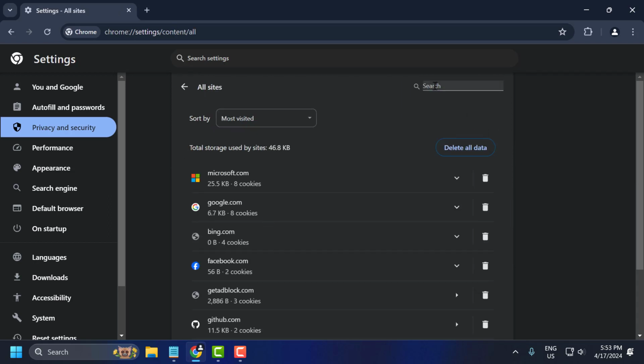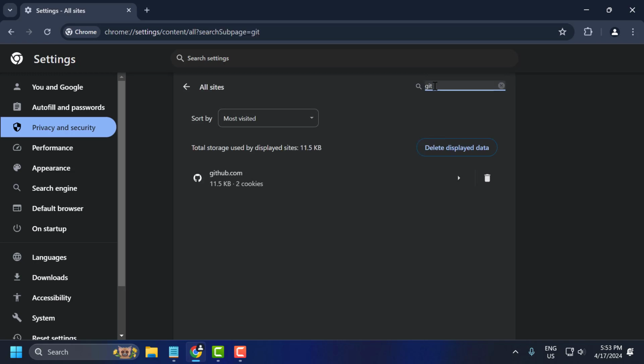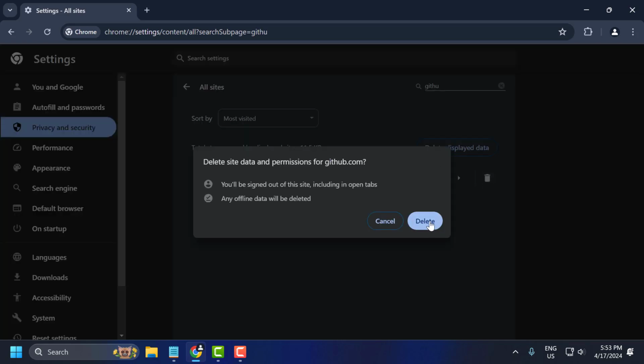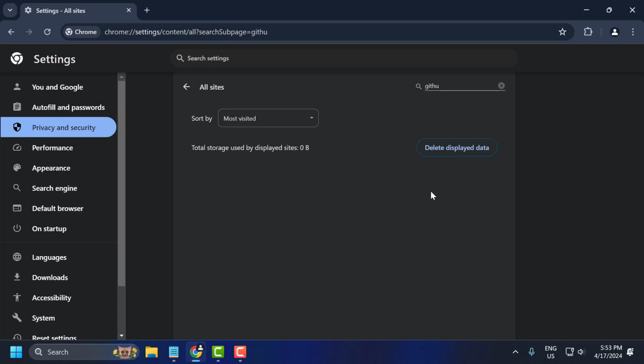In here you need to type the site name that is not loading. For example, I am just typing GitHub. Click on the trash icon and select delete it guys. After doing this, let's move on to the second step.